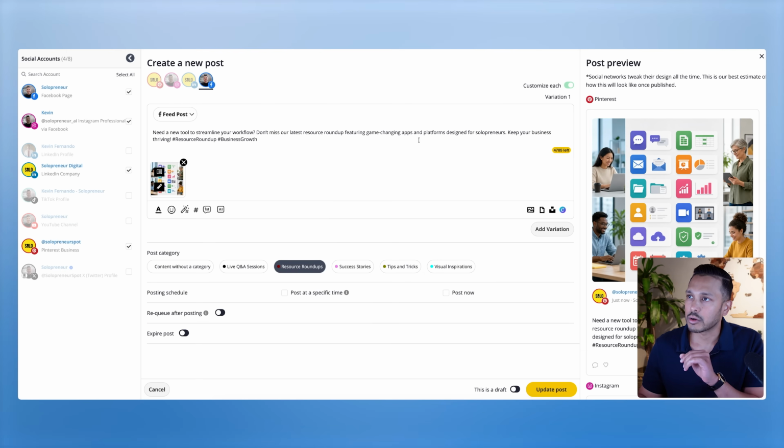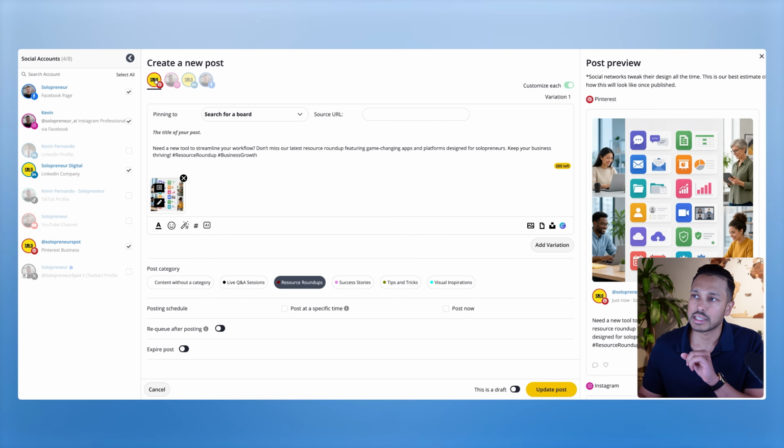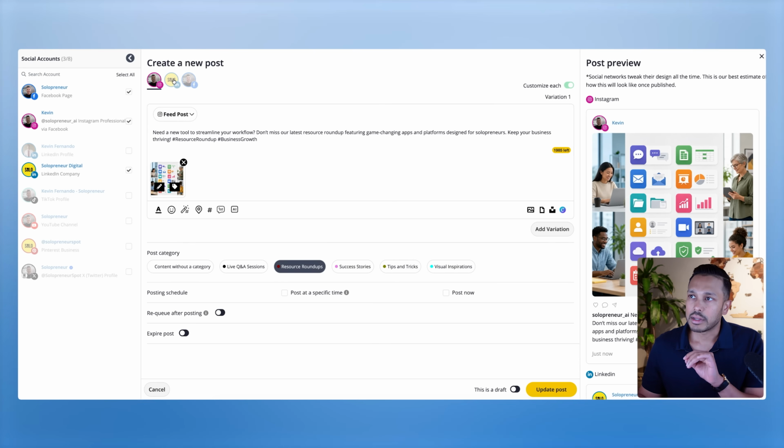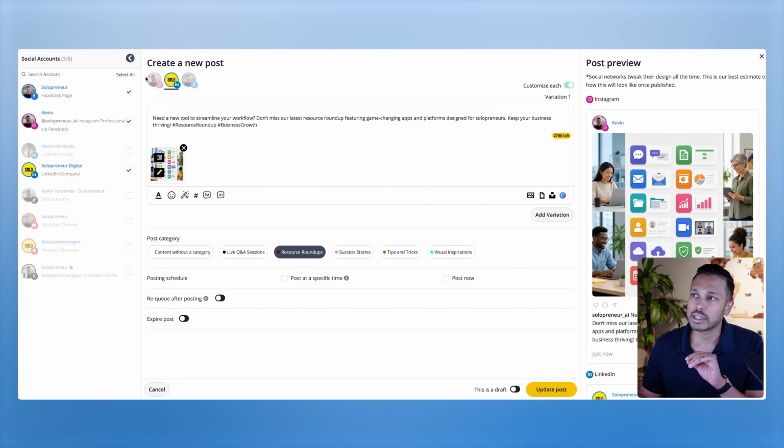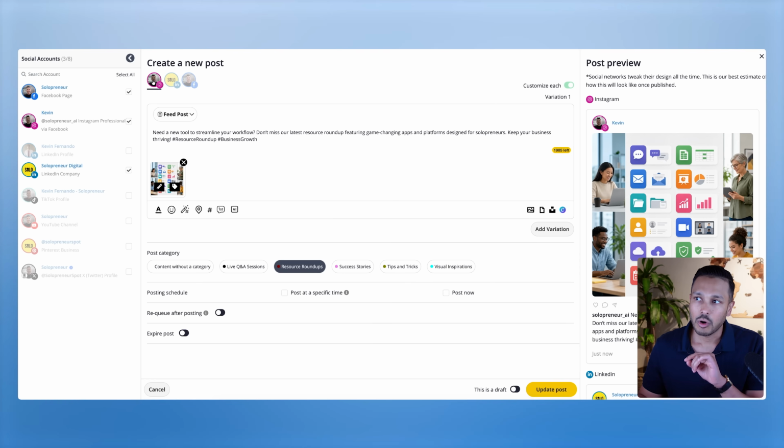And it's giving us a quick note that we need to customize some things if we need to post to Pinterest because we'll need to pick a board, but I'm actually not going to post to Pinterest on this one. And let's just keep it Instagram, LinkedIn, and Facebook. And you can see that there is going to be a different post for each one if we'd like, or we can use the same one across each of them.